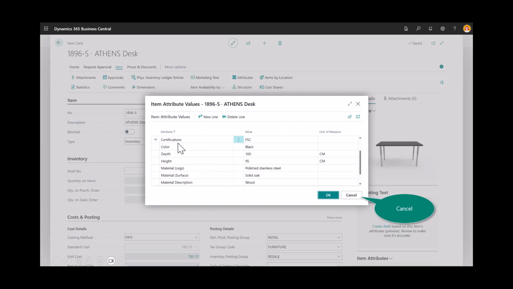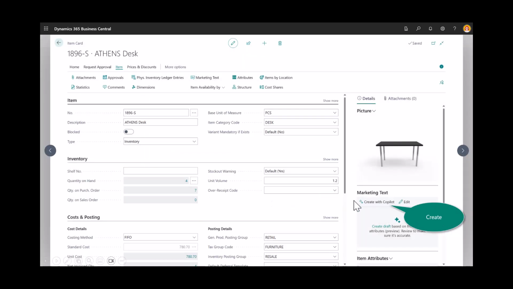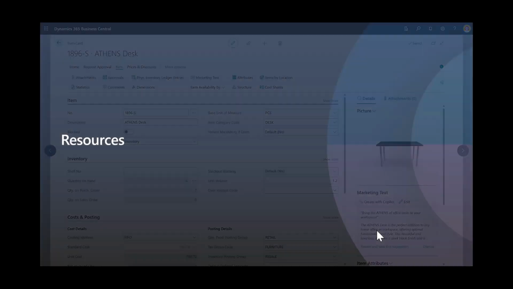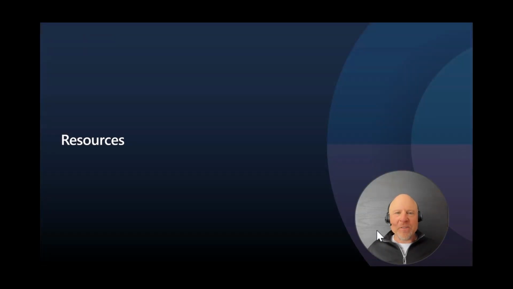And again, you've got certifications, color, depth, height, all the information that you can possibly use to allow this AI system to generate text for you. Then over in the fact box, I'll select Create with Copilot, and you'll see here, bring the Athens office desks to your workspace. I'm going to leave that as is. I think you get the idea on how to edit that within the Copilot feature inside of the inventory items.